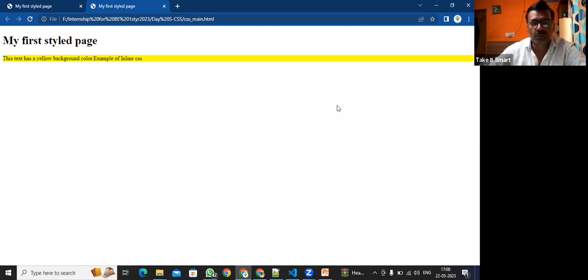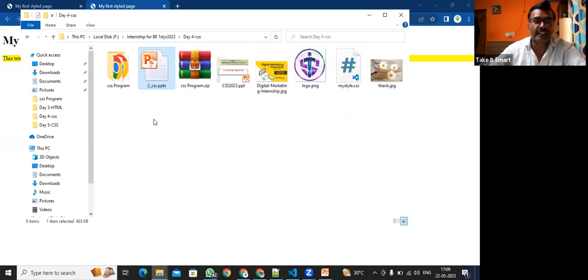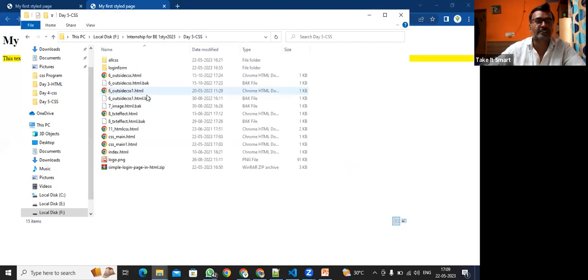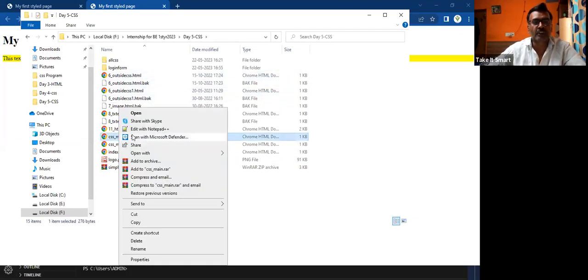I am going to just remind you what CSS is and then come to the further program. Internal CSS is what most of the programs in the last class were. In internal CSS, we write everything in the same program. I am going to open one program, like CSS main.html.